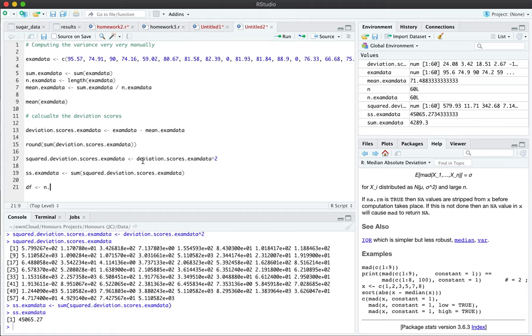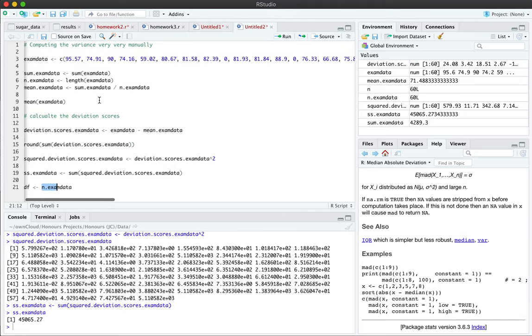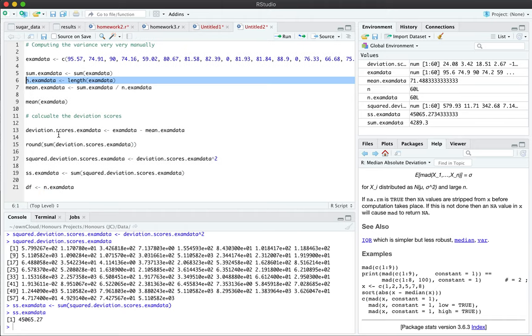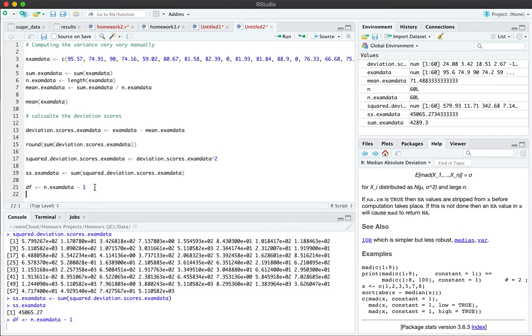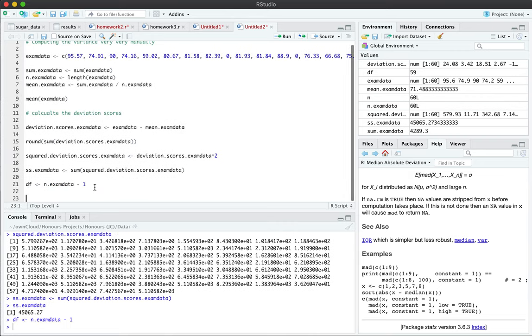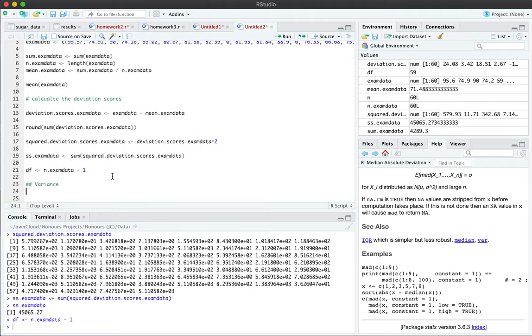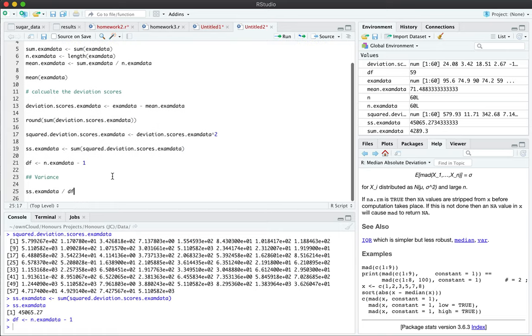And degrees of freedom is very simple. We can use our sample size, which we have calculated up here on line 6. So I'm just going to refer back to that, and I'm going to say minus 1. So degrees of freedom is always sample size minus 1. Now that I have the degrees of freedom calculated, the variance, here is the hooray moment, is going to be the sums of squares divided by the degrees of freedom.